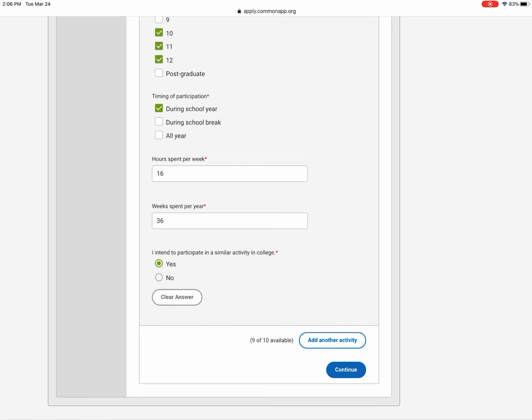In addition to that, I intend to participate in a similar activity in college. Those of you that are going for the NCAA, Division I or Division II, it's needed; for Division III, not necessarily, but you can put it though. Just put yes and hit continue.